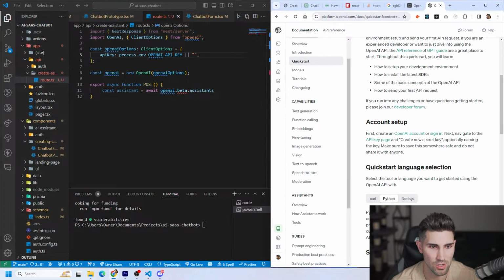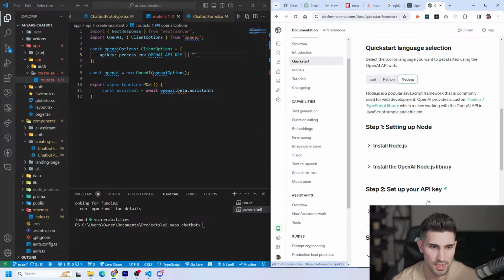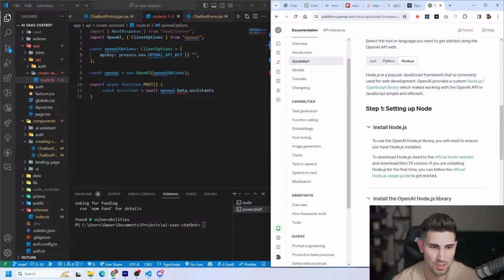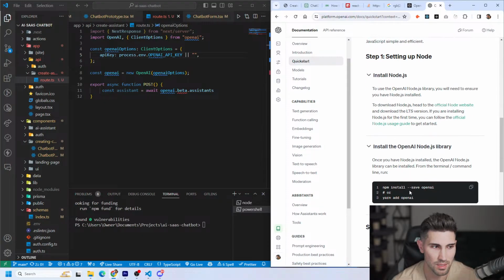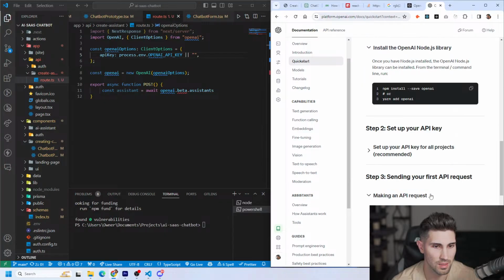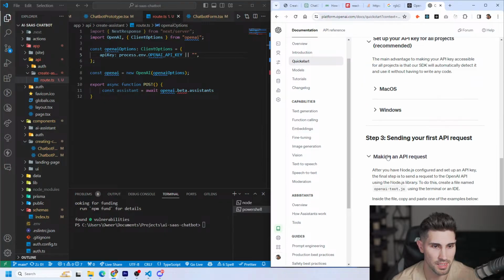Let's see. Quick start. Node.js. Install the OpenAI library. Set up your API key. Okay.